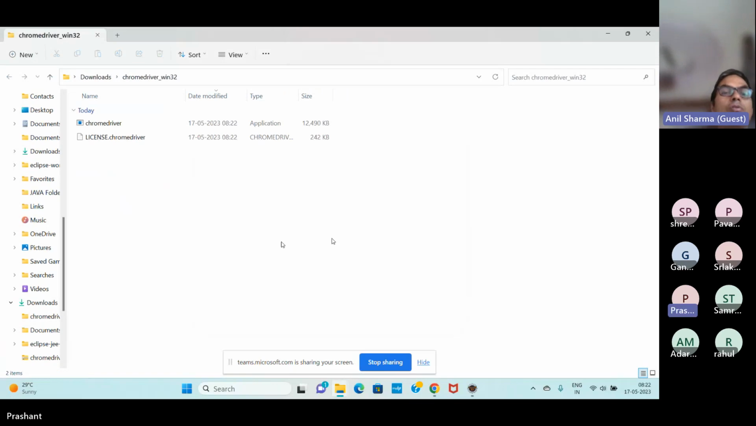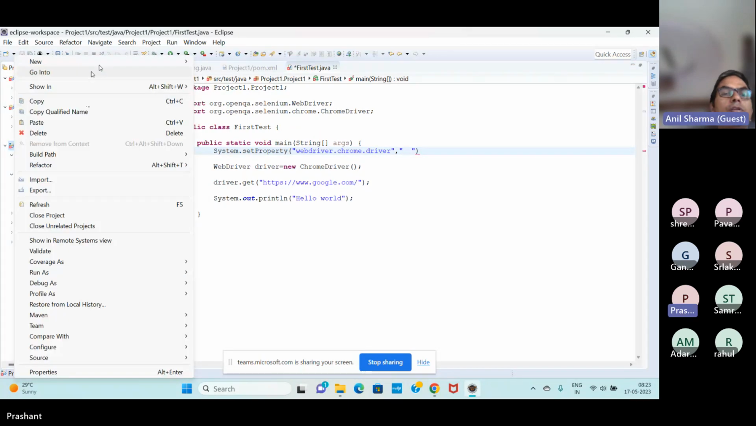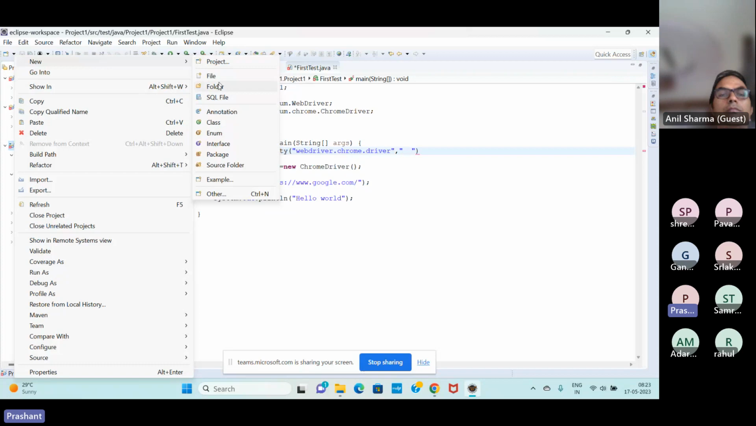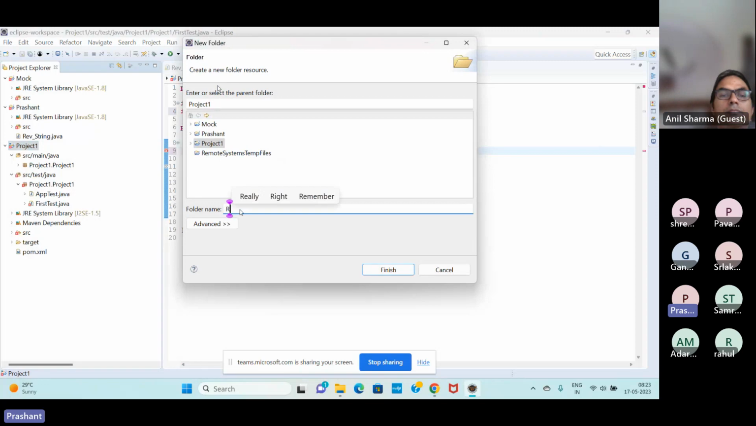Okay, now take Control C. Copy the chromedriver.exe, the first file. Right click, copy, and go to your project now. Create a folder called resources under project 1. Right click on project 1 and create a new folder. Give a name called resources, R should be small.